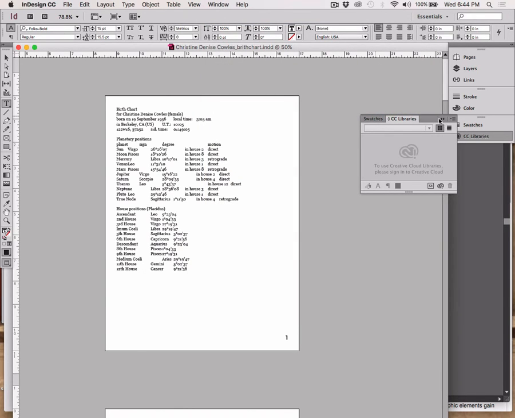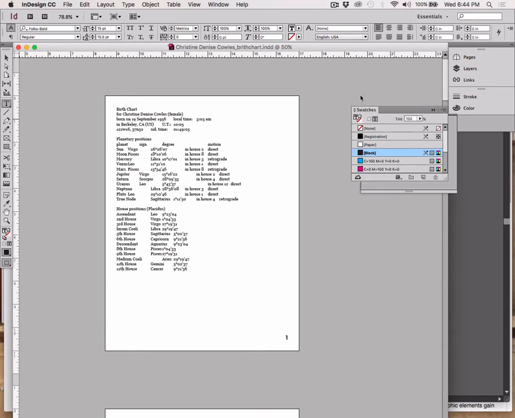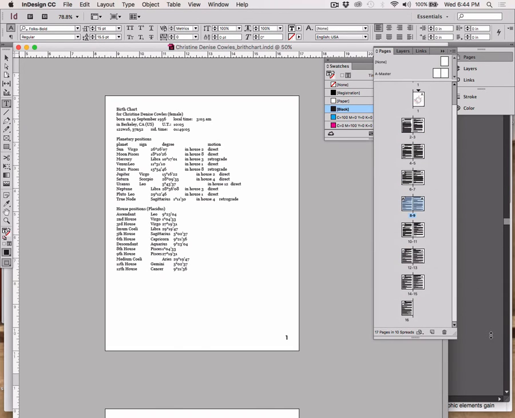I do not have that workspace memorized. These are libraries; I'll talk about that another time. Swatches, I probably need open. And then I have pages over here, and pages shows me the number of pages in a document.